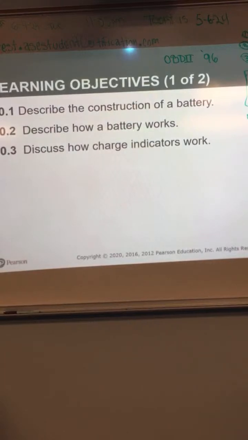How charge indicators work? Batteries do not have charge indicators on them anymore. They used to. They had a little eye on them that you could look at, and it would be either green, or dark, or clear, and it meant different things. They don't have charge indicators on batteries anymore.